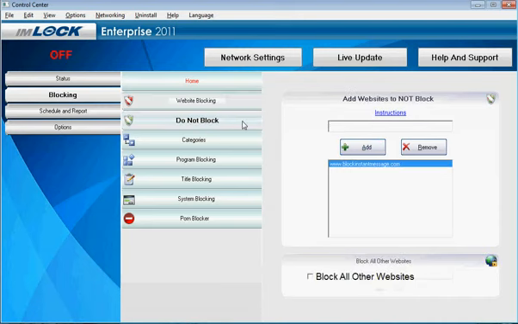Do not block works the same way, only these are websites never to block. And it's the same way by keyword in the URL or the title. So I can never block iamlock.com, or I could say never block just the word IAMLOC. And that will always take precedence over the blocking. So for instance, if IAMLOC was in the do not block and the website blocking, it will not block it.